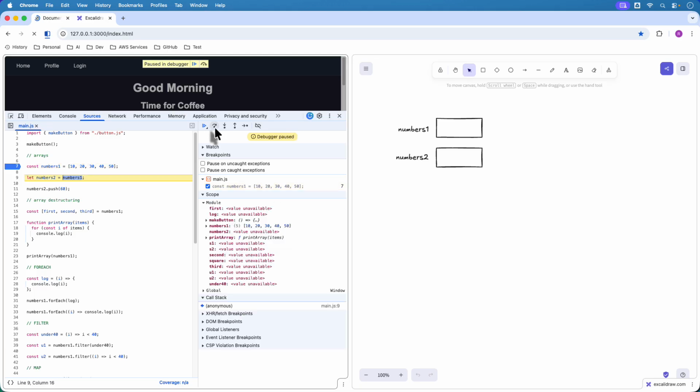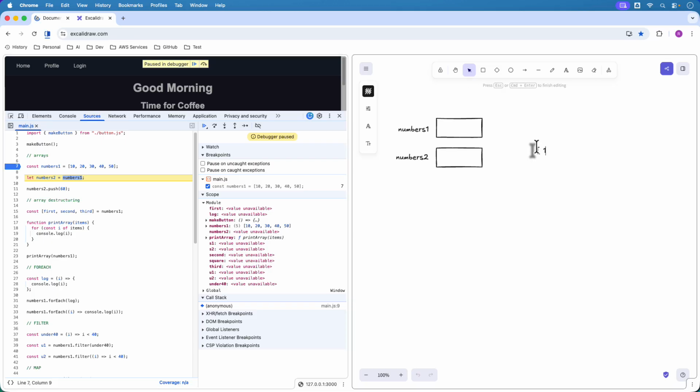I'll run it and we'll see what's happened is that it's created a variable numbers1 and it's assigned to it this array. The array is actually just another type of object in JavaScript, and it gets created in the heap. So in our diagram over here, let's just create that array in the heap. And the numbers1 variable then is assigned the location of the array in the heap. So we'll put a pointer in there to represent that.